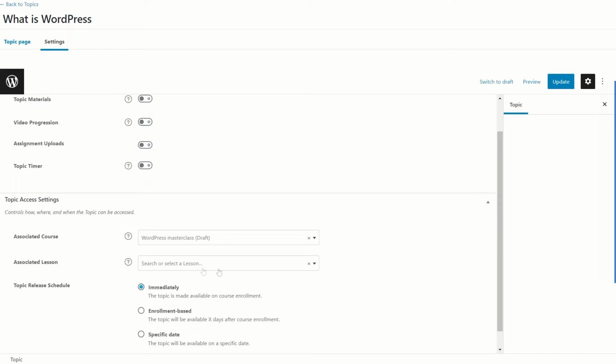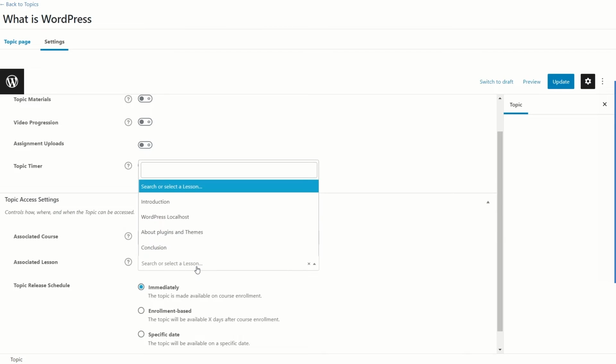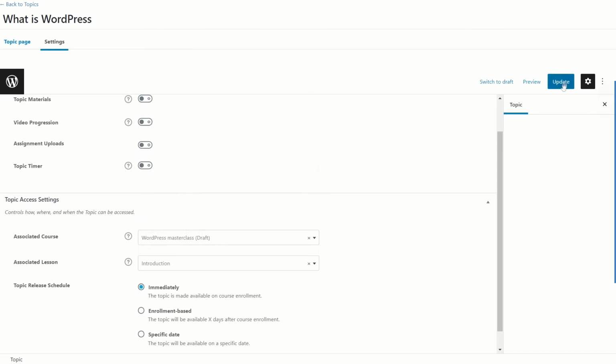You can also attach it to your lesson if you want. So I'm going to do it right now. I'm going to attach it to Introduction. Then I'm going to click on Update.